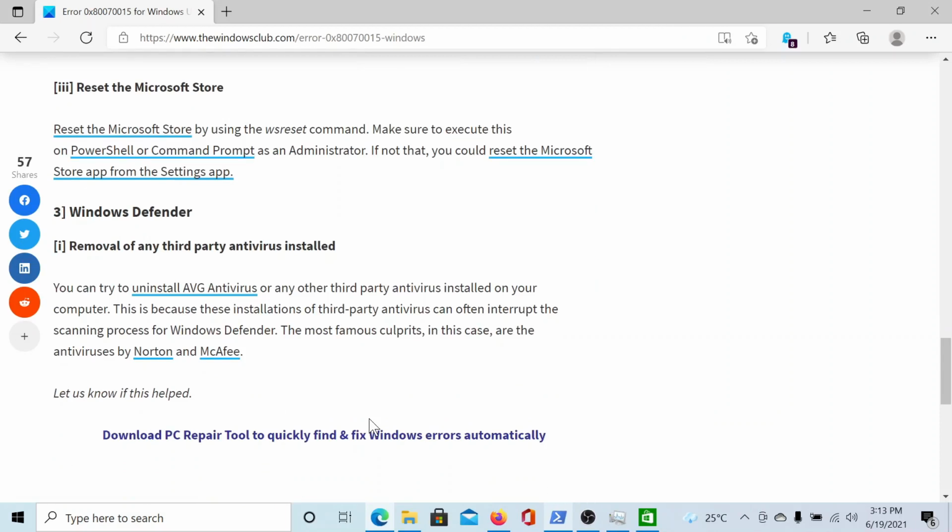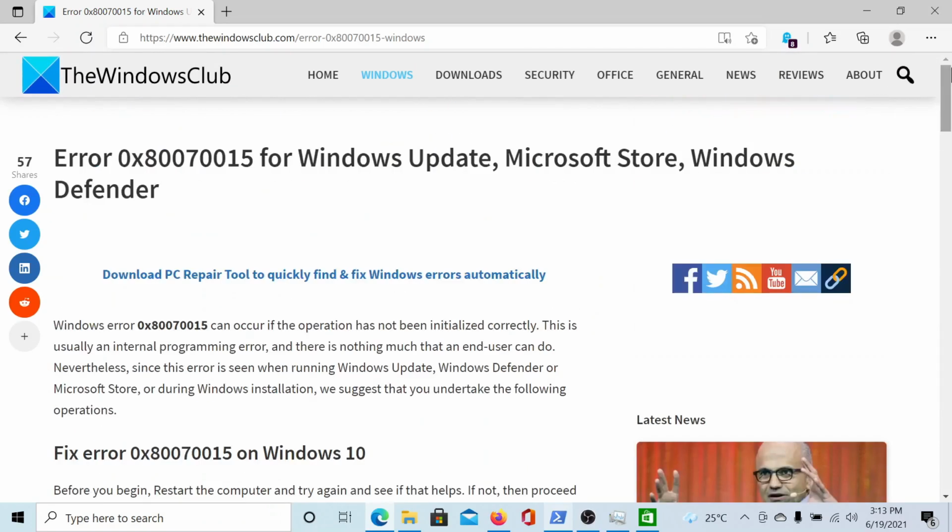In case you encounter this issue with Windows Defender, the only solution is to remove any other interfering third-party antivirus installed on your computer. I guess Windows Defender would be enough. Isn't this easy and interesting?